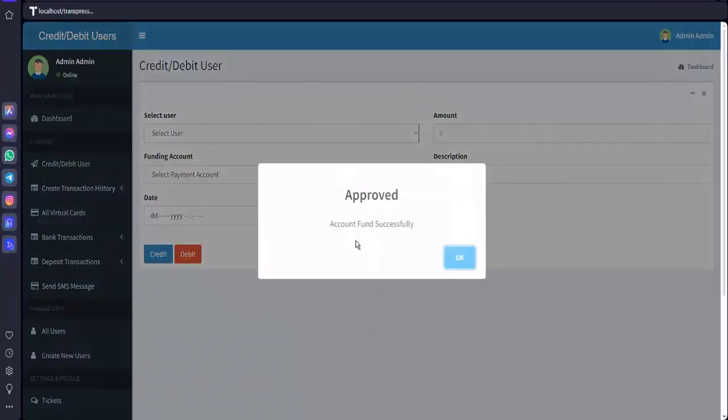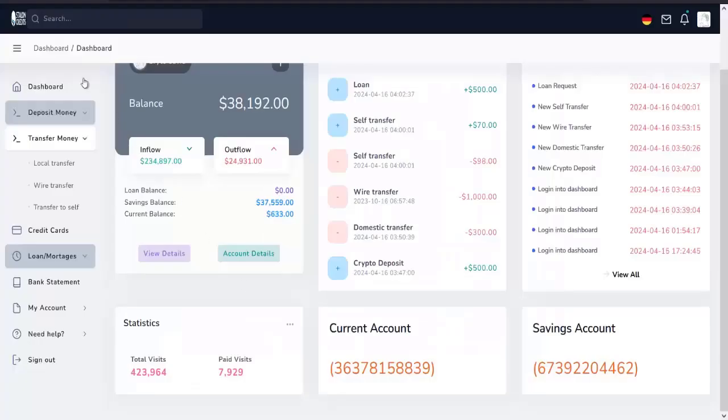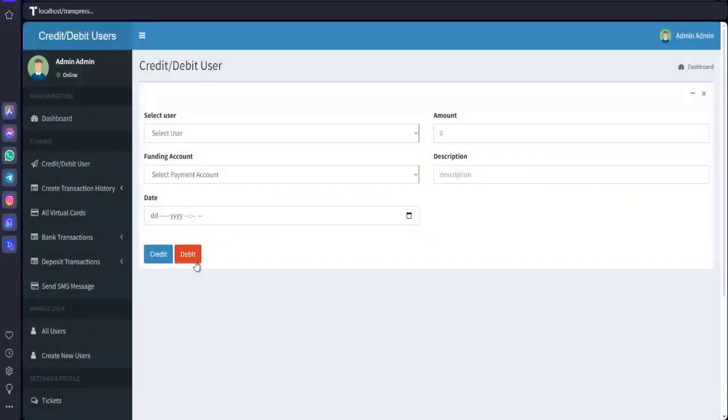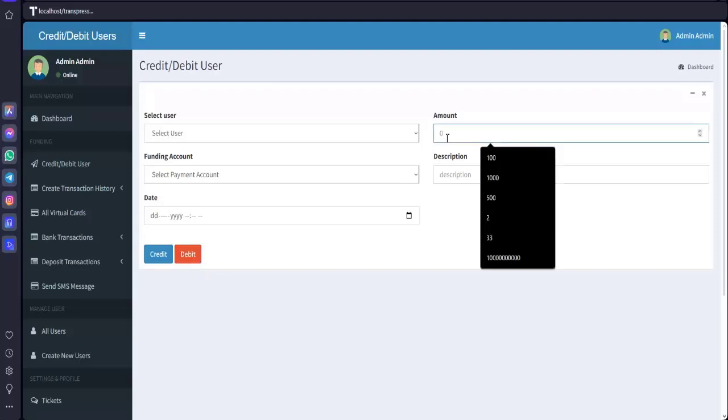You can see I have funded successfully. I'll go back to the user side now to refresh. So you can see now that the current balance has increased. So same thing for when you debit an account. The amount which you input will be deducted from that particular user's account.